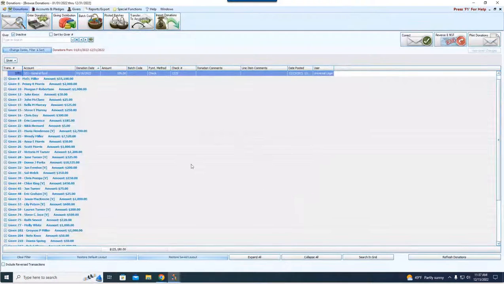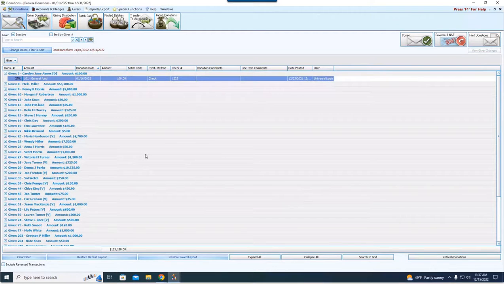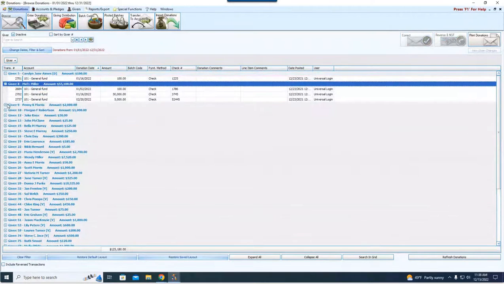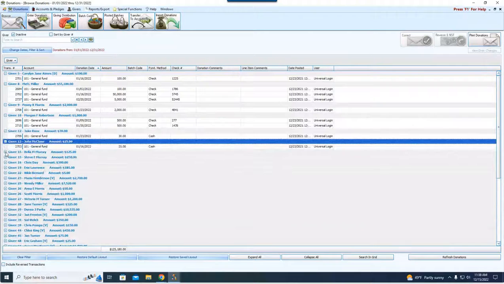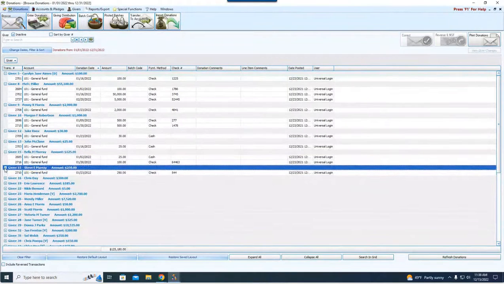Browse donations gives you your transactions, okay? They're organized by the person or the giver who made the transaction or who made the gift, okay? So if we come down here and hit these little plus signs, it's going to expand and show me each transaction that this person has given within the date range, within the year.